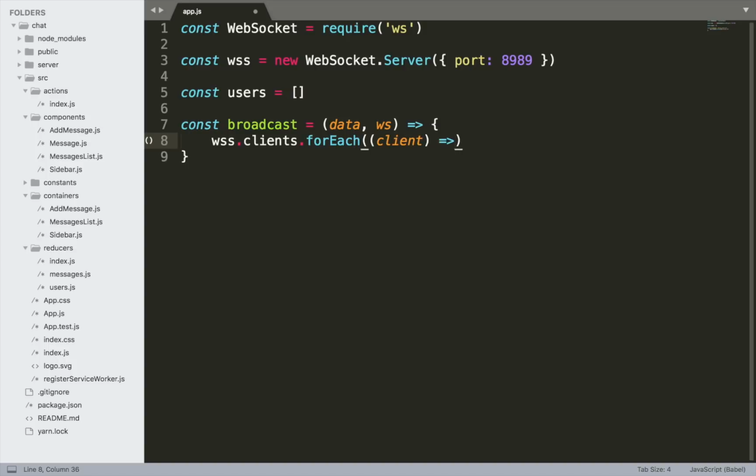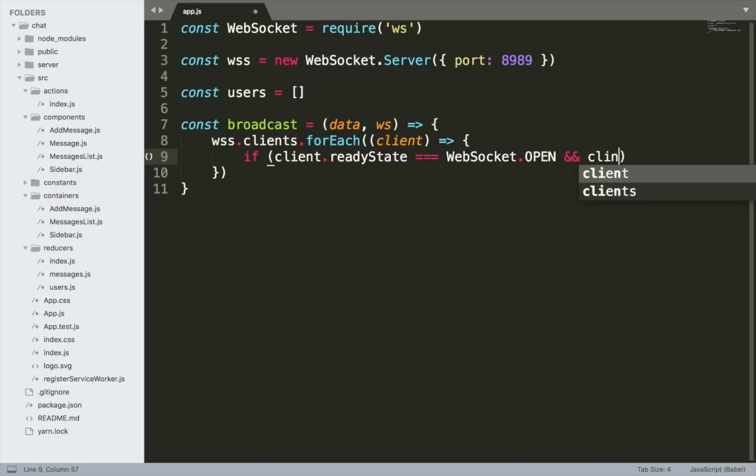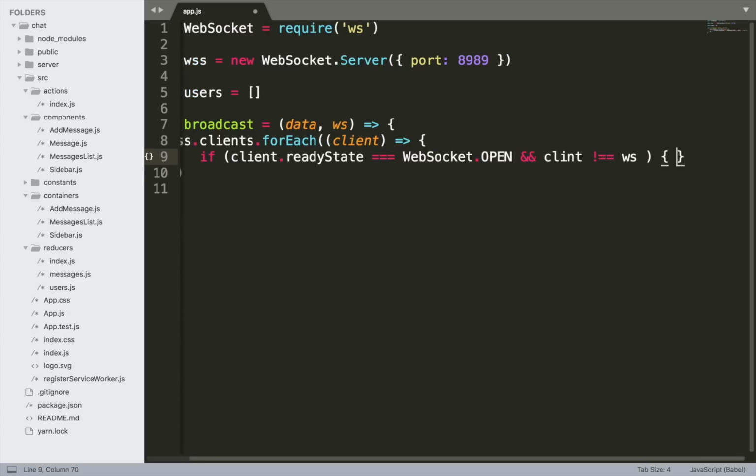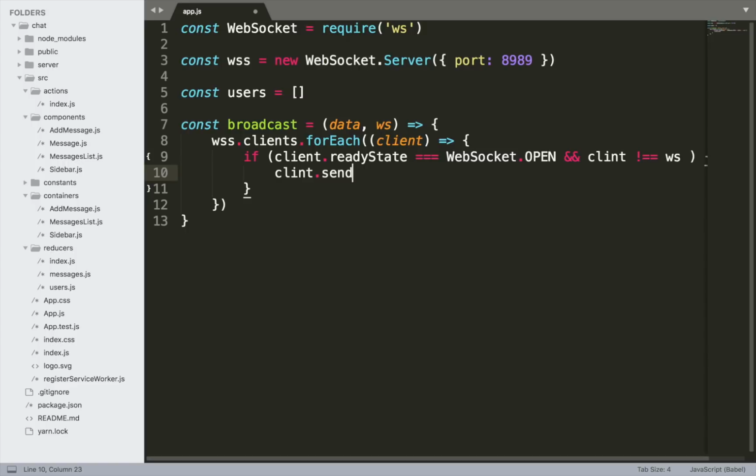So for each client that's attached to the web server, if the client's ready state is WebSocket.open, and the client does not equal the WebSocket, we're just going to do client.send, send the data, JSON.stringify data. Okay, let's go down here.